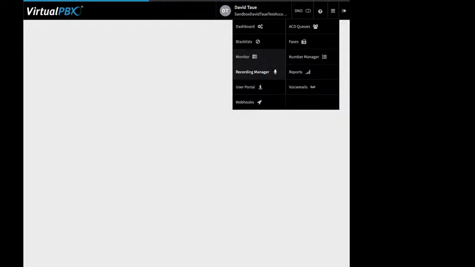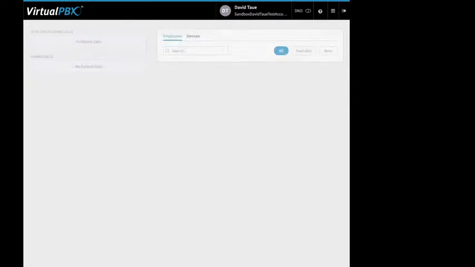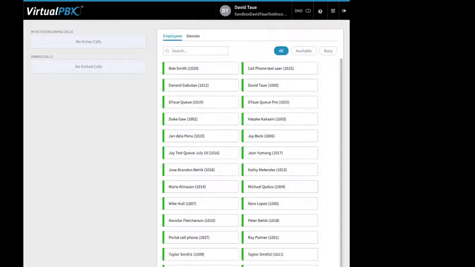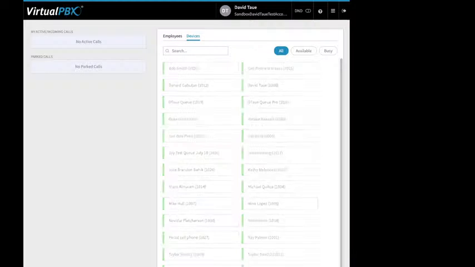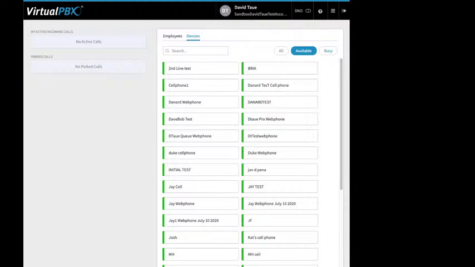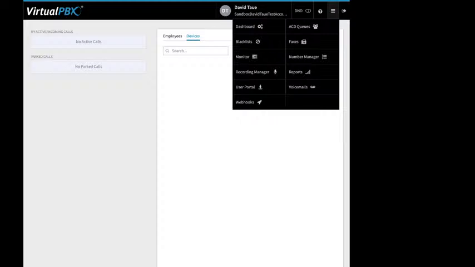Monitor is typically not enabled on most accounts, but basically you can see the status of your staff members. You can see who's available, who's busy, etc. Number manager takes you to your spare numbers. Recording manager, this goes to your call recordings.